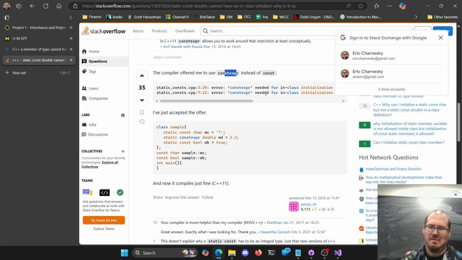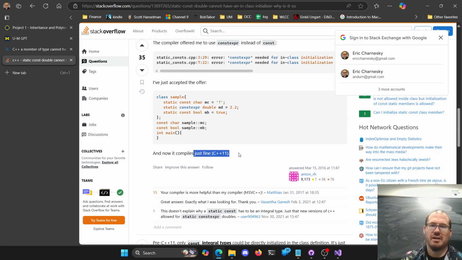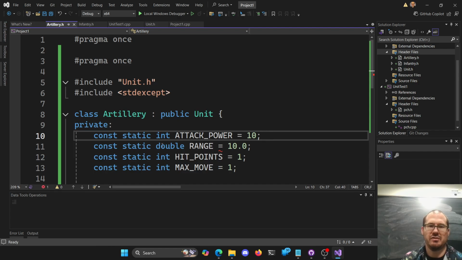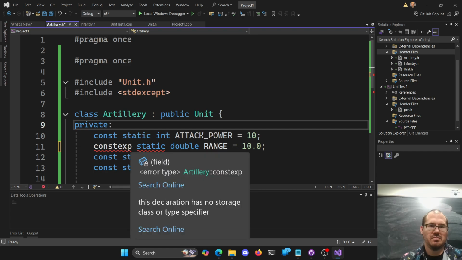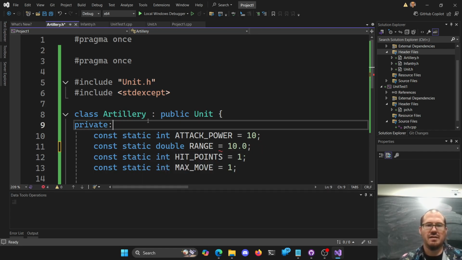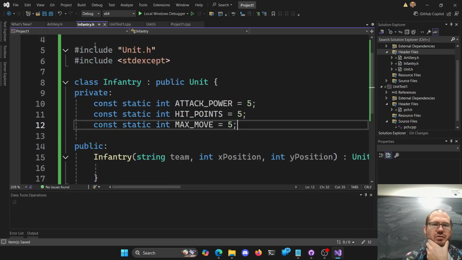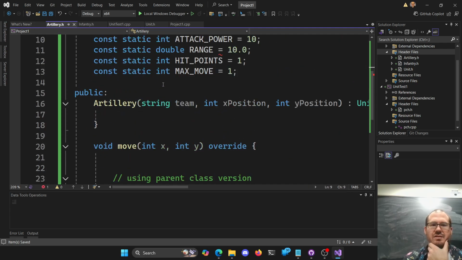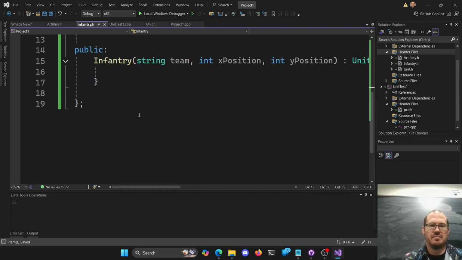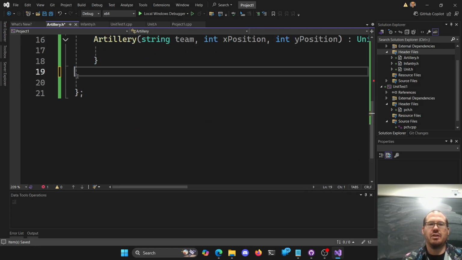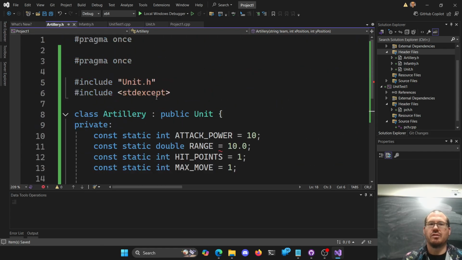Constant expression, and now it compiles fine in C++11 plus. Okay, sure. Constant expression. Nope, we don't have access to that. That's fine. We'll just ignore it. All right, so now though, artillery and infantry are kind of boring, right? They just don't do anything here. And I don't even want move defined at all because it just works here.